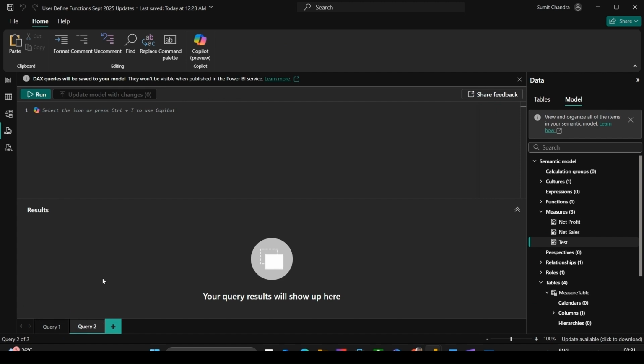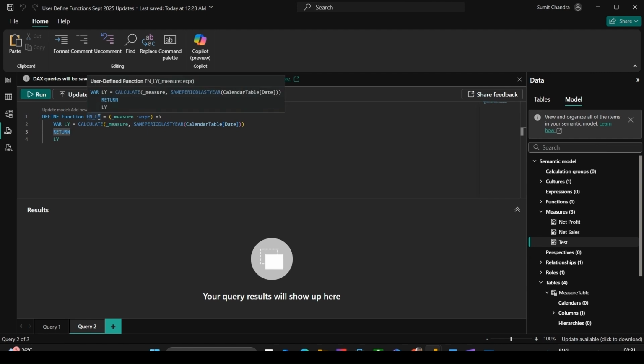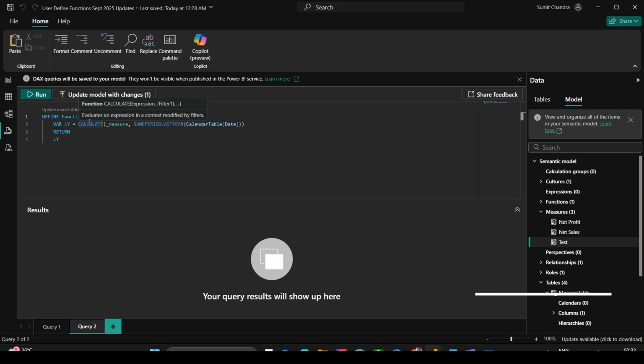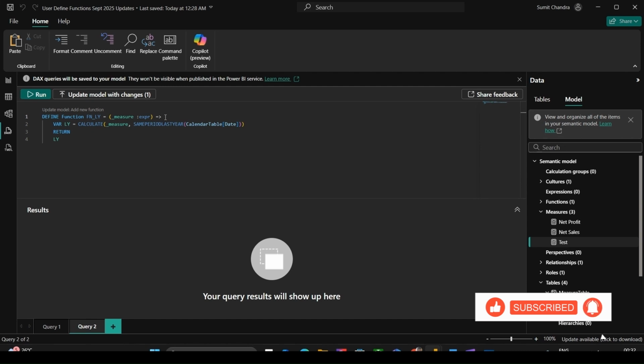Let me create a new query, and instead of typing it, I already created it, so I am just pasting it here. So now I am creating a new user defined function for calculating last year profit or sales. For that, I just put the define and function keywords. Then my function name is fn underscore ly, and here I am passing one parameter and I call this measure. Also I put here expression, so that whenever I pass any measure inside this UDF, it will respect the filter context. Then I put the equal and greater than sign.